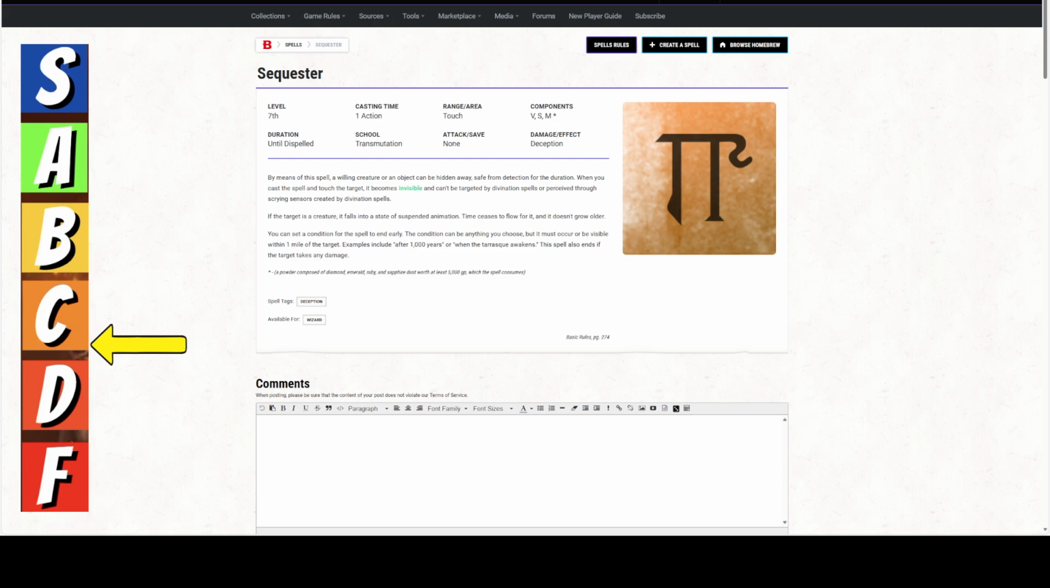All right. Sequester is a 7th level spell that is only usable by wizards. That's one of the reasons why I am giving it a C-. It is not usable by a lot of classes. It is one action. It has a range of touch. It has a verbal, somatic, and material component, and the component is a powder composed of diamond, emerald, ruby, and sapphire dust worth at least 5,000 gold pieces, which disappears.